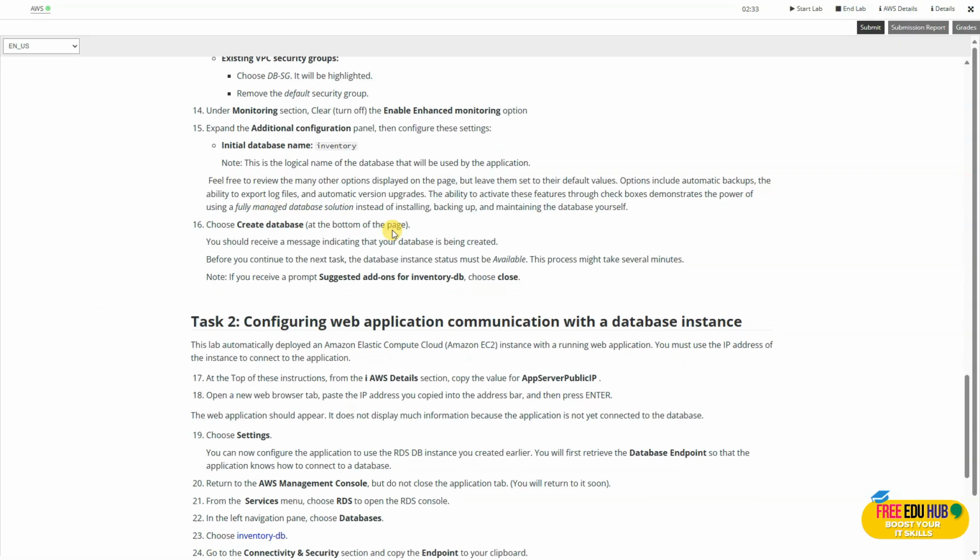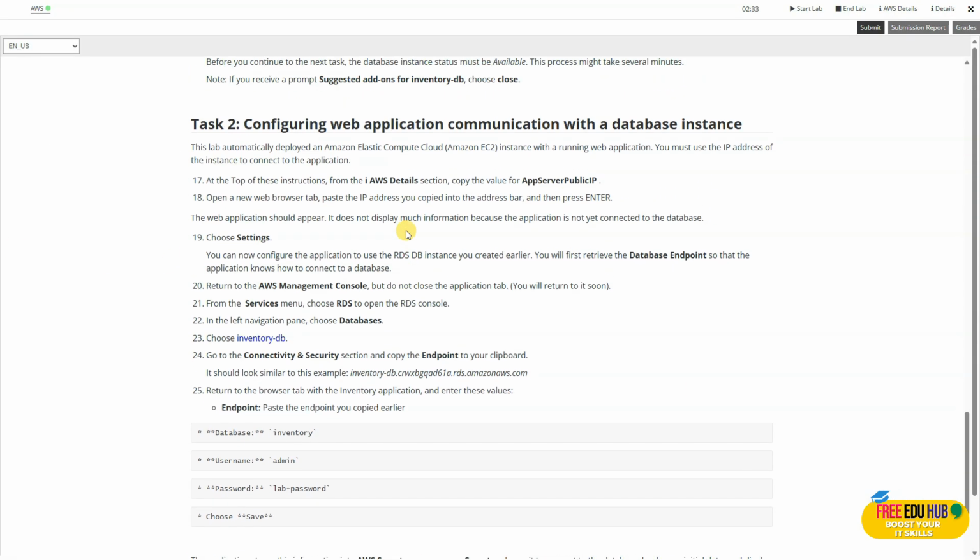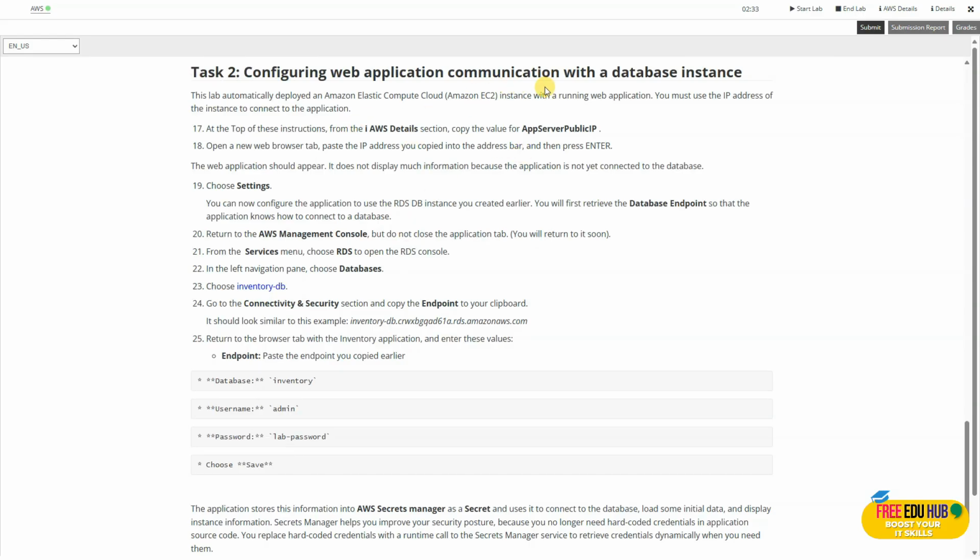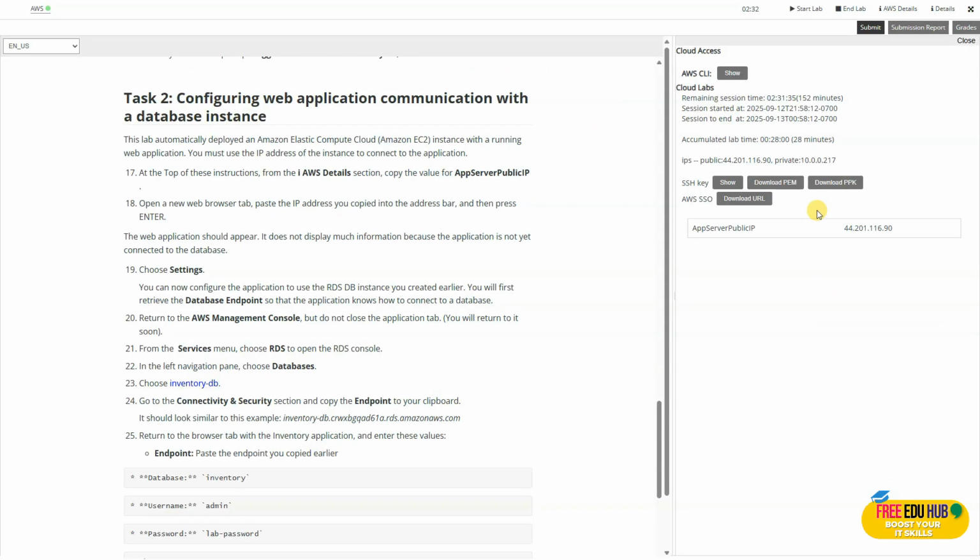Now we are starting task 2, configuring the web application and communication with the database instance. This lab would automatically deploy an EC2 instance with a running web application. You must see the IP address of this instance. In order to get the details for that, we'll click on AWS details and copy the URL from here, which they are showing as your public IP address. Then we'll paste the address in our browser and you'll see an interface something similar to this one.